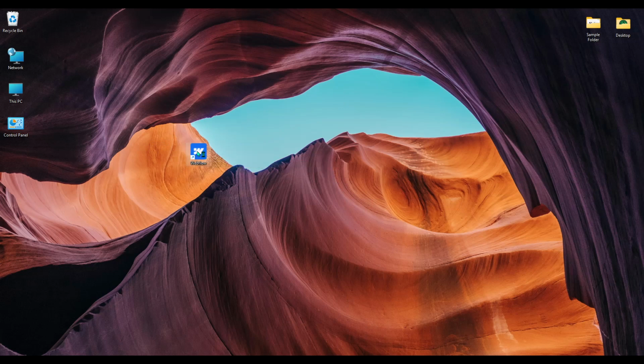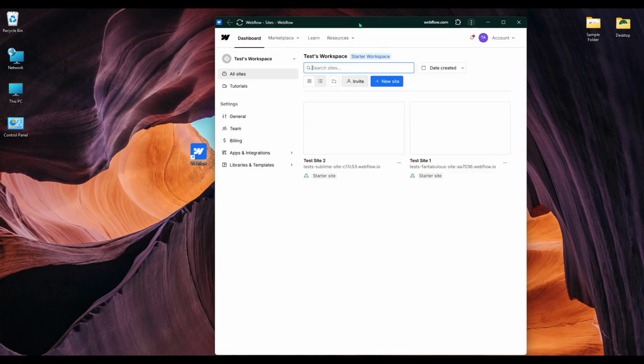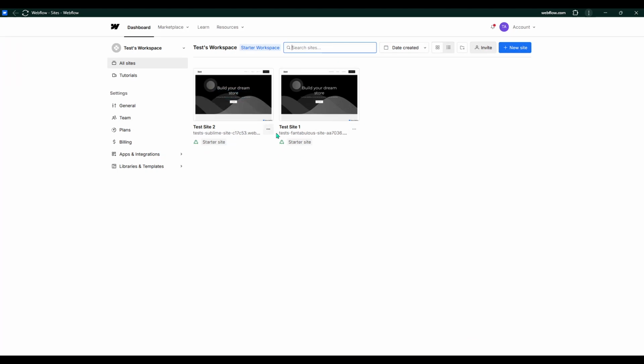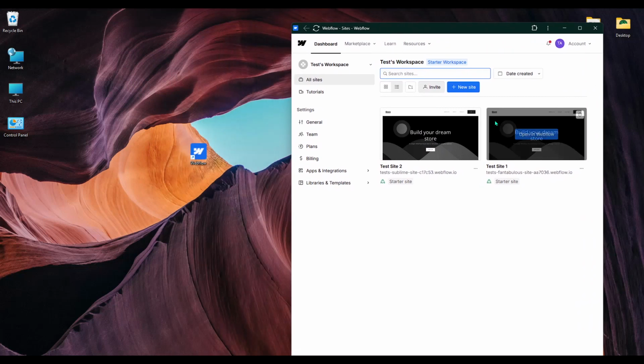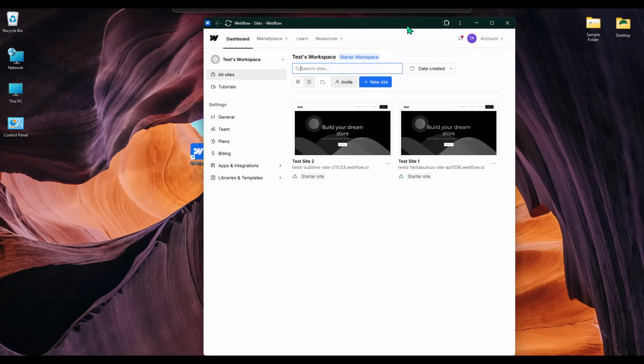This method doesn't actually download Webflow onto your computer, like a traditional app, but it does significantly streamline access to it, giving you the feel of a native application experience. You'll find it incredibly handy for quickly jumping into your projects without the need to open a browser and search for Webflow every time. And that's all there is to it.